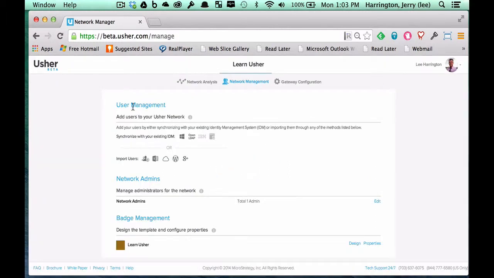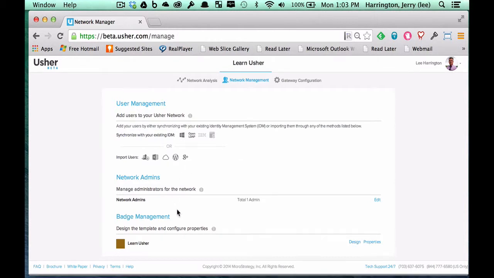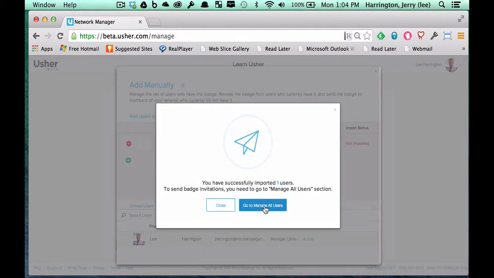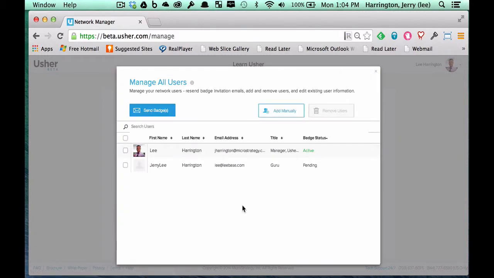I'm going to go back to user management, and I'm going to just add a user manually, and I'm going to add my alter ego Jerry Lee. This is actually my name, but I'm going to use my personal email account, and my title is Guru. All right. So I'm going to import this user. So now I have two users in my network, Lee as the administrator and Jerry Lee, who I've just added. But for him to get a badge, I have to send him an email. So I'm going to say send badge.